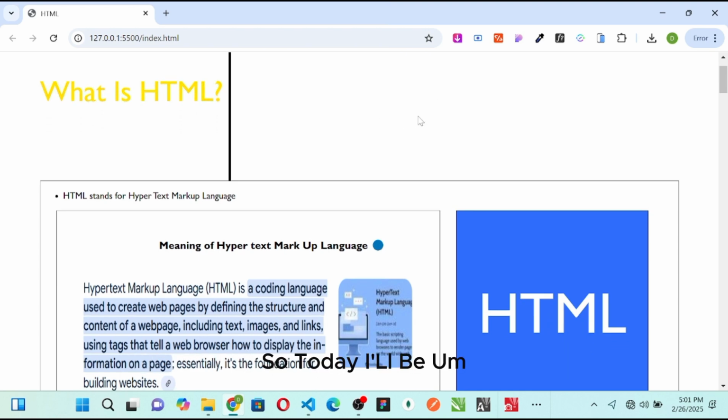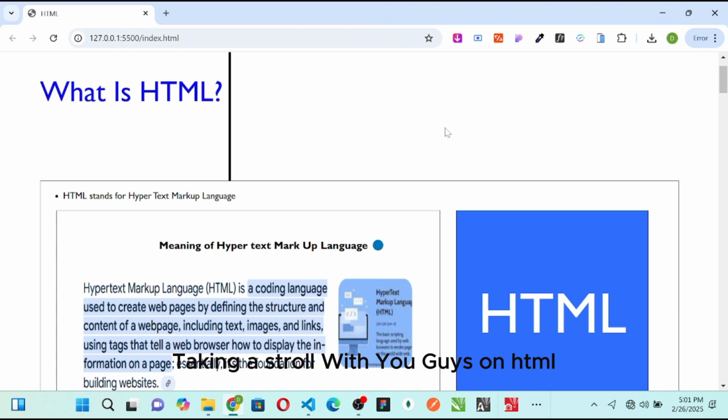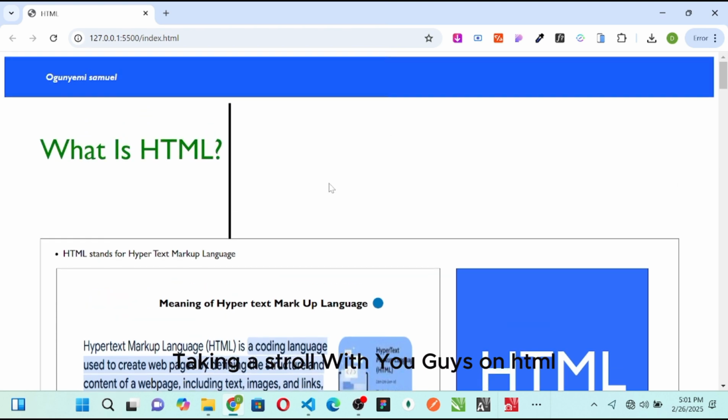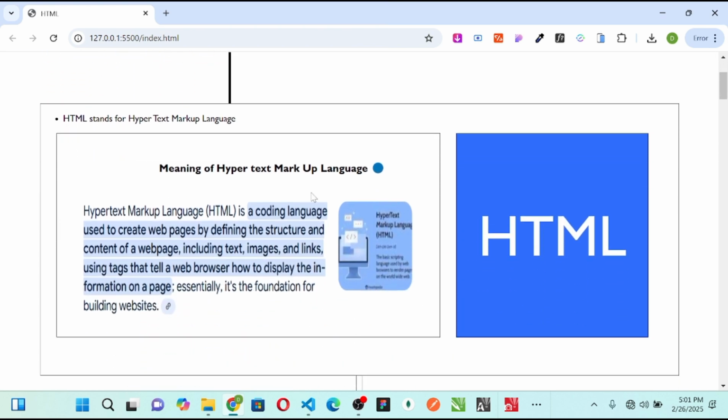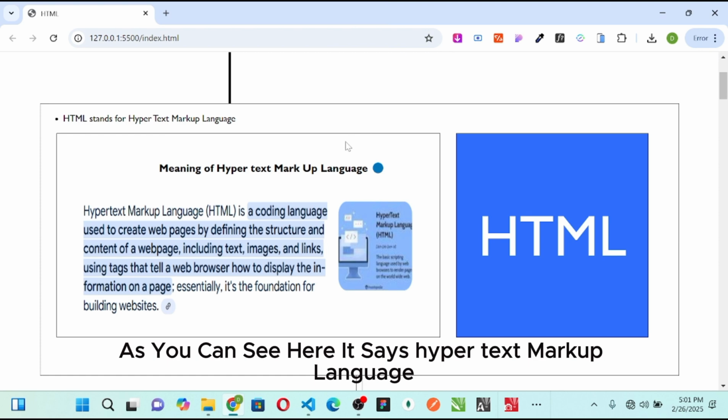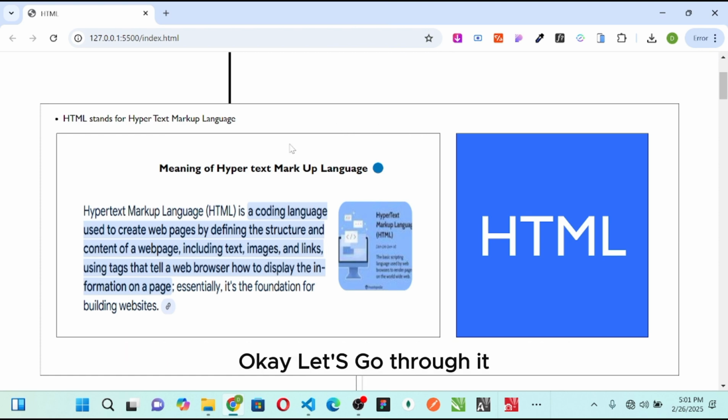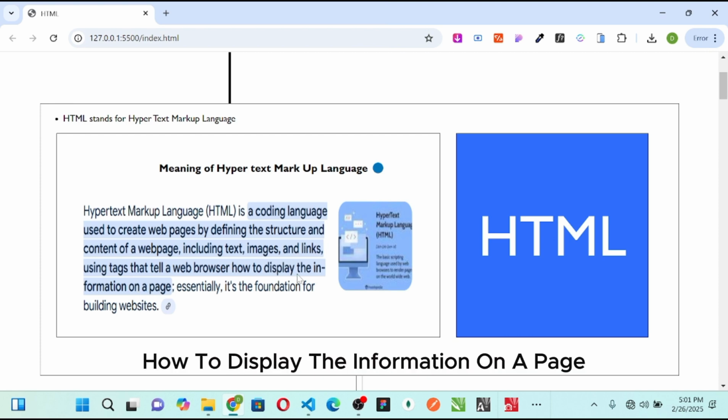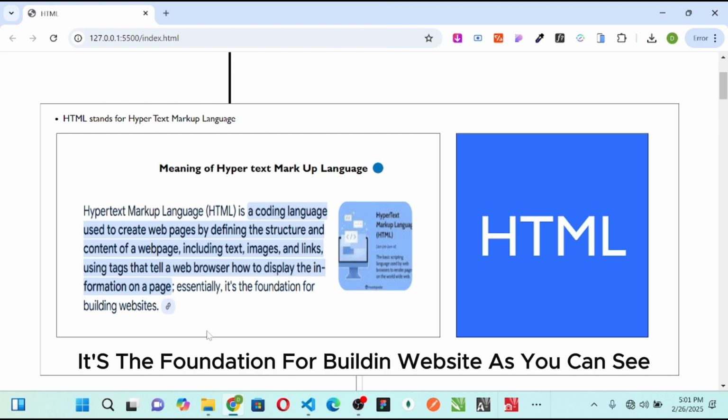So today I'll be taking a stroll with you guys on HTML, and let's start with the basics. What is HTML? As you can see here, it says Hypertext Markup Language. Okay, let's go through it. Hypertext Markup Language is a coding language used to build web pages by defining the structure and content of the web page, including text, images, and links, using tags that tell the browser how to display the information on a page. Essentially, it's the foundation for building a website.